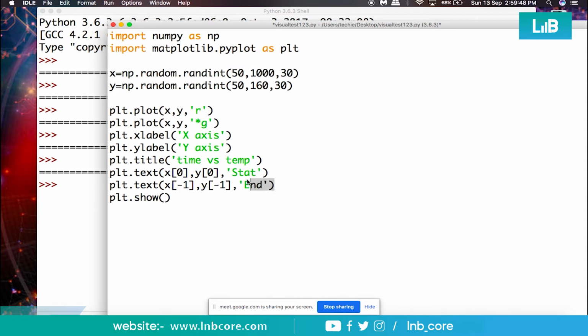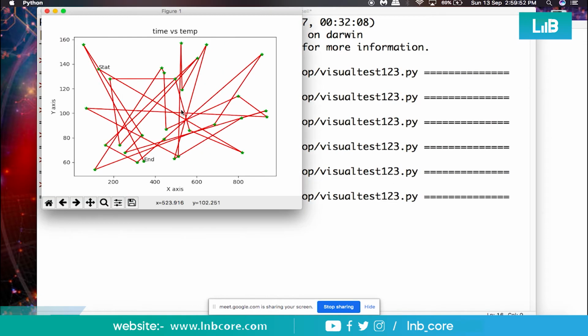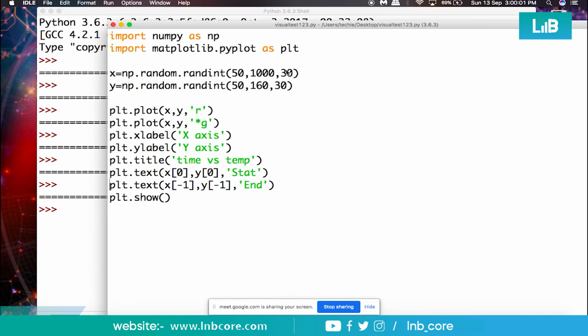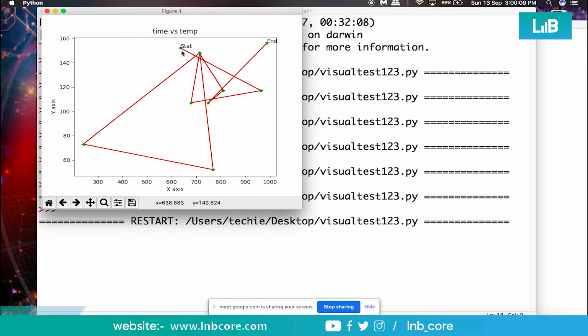Okay, so let's save it and run it now. So automatically, yeah, start is printed here and end is printed here, because we have got 100 or 500 values. Now if I use 30 values here, we'll use only 10, so that it should be a proper graph. Yeah, see, so this is your start, this is your end.